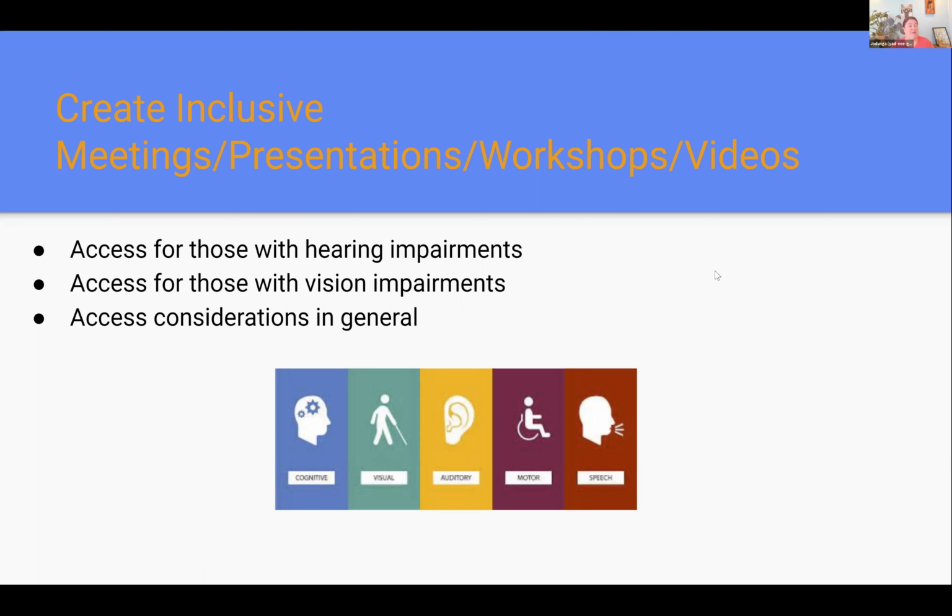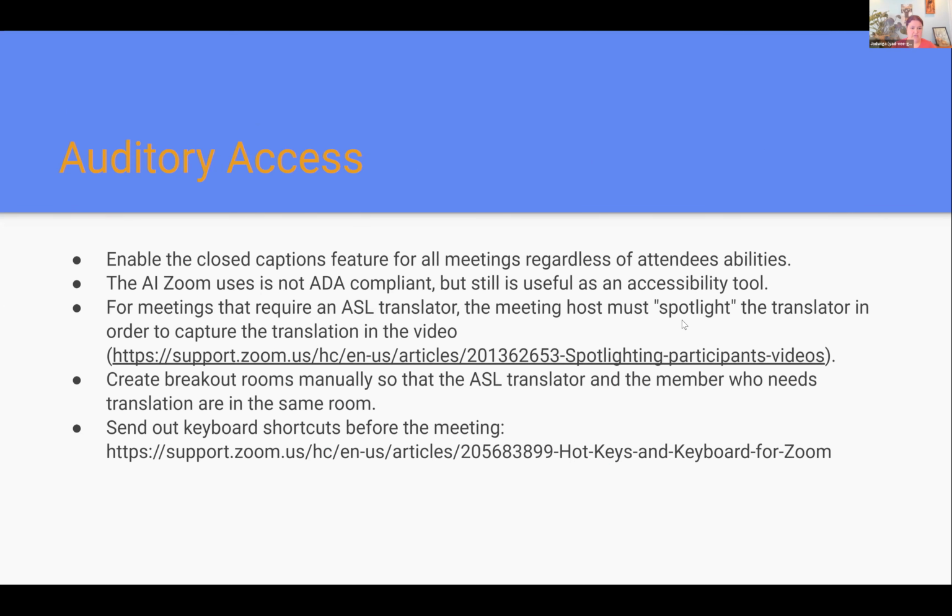And so we might have a follow-up to this when we get closer to biennial and as we're planning things in person. But for the way that we are communicating right now, these are some really helpful tips. So we're going to go through several different types of impairments: cognitive, visual, auditory, motor, and speech. And so we're going to cover hearing impairments and vision impairments, and then access in general for these online meeting spaces.